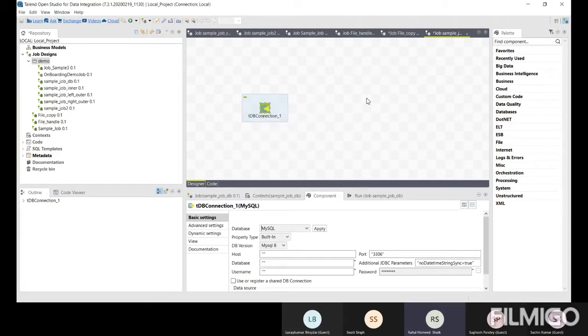This tDBConnection is a common one. Using this component, you can just choose the database from the drop down, and whichever database you want to connect to, you can connect by just entering the database credentials. Now, can you just type tOracleConnection?